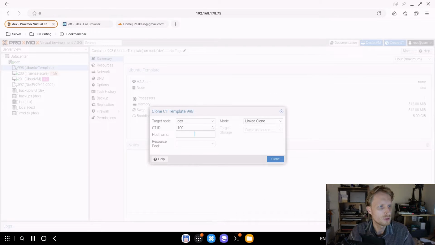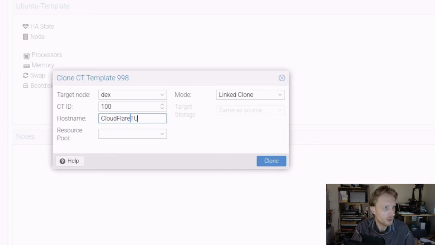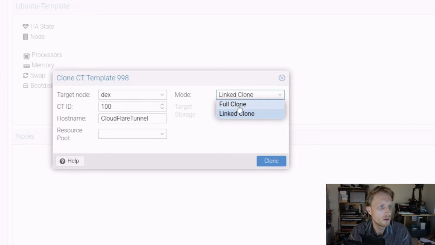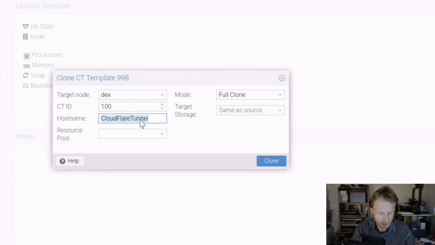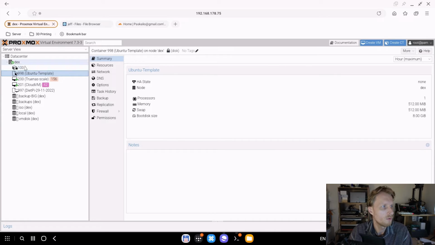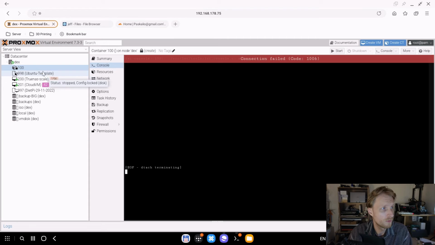Just going to right click, choose clone, give a name, Cloudflare Tunnel. Here we go. Click on that. Actually, instead of Cloudflare Tunnel, I'm going to put Cloudflare YT. So Cloudflare YouTube, full clone, ID number 100, because I want that to be at the top, always straight away visible if something is going wrong. I'll notice that icon is on, off, etc. Click clone. And right now, the container is getting cloned from this template.